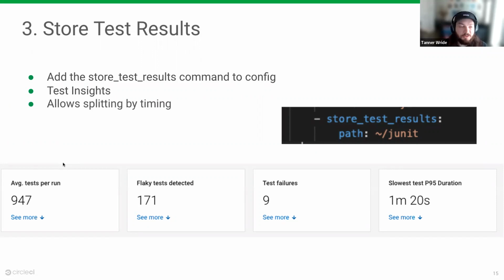This also allows me to then take this timing data and, like I've mentioned, split it intelligently across my nodes. And we'll review that in just a moment. And once again, I want to highlight the flaky tests feature that Test Insights gives you. So this allows you to identify your tests that have flaked, or in other words, passed and failed when nothing has changed to that piece.